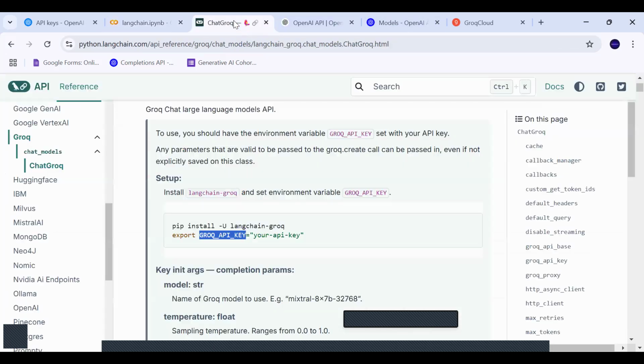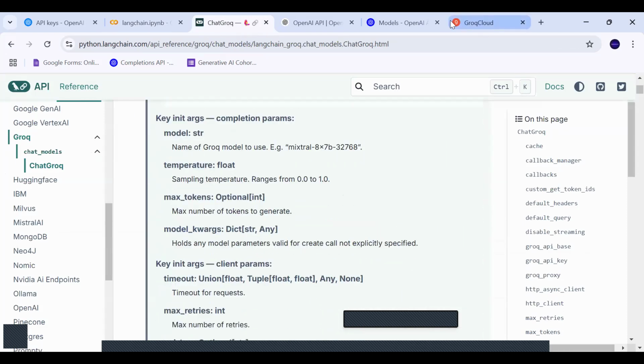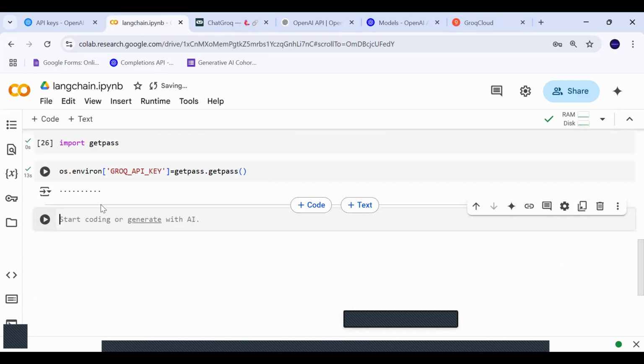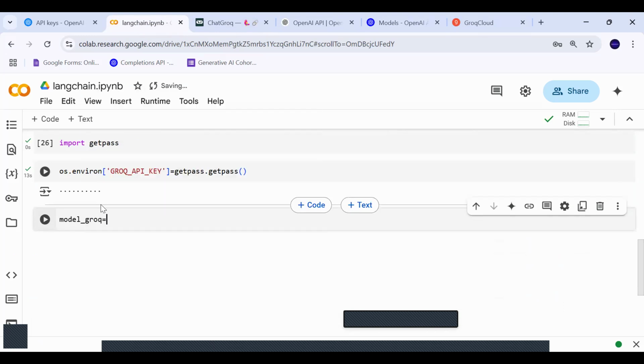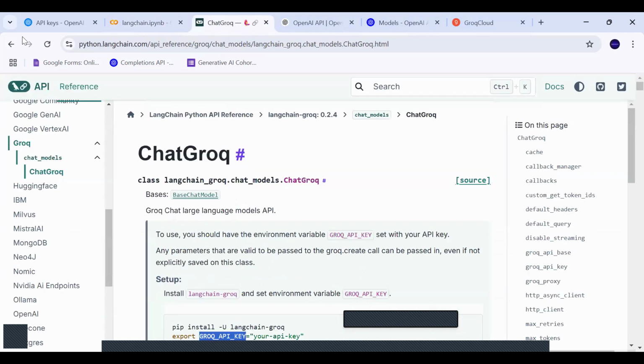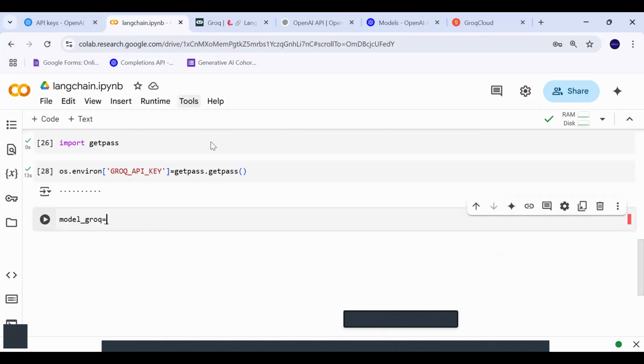And then what I need to do, I can simply write model equals to Groq. And first I need to import my library, which is this one.